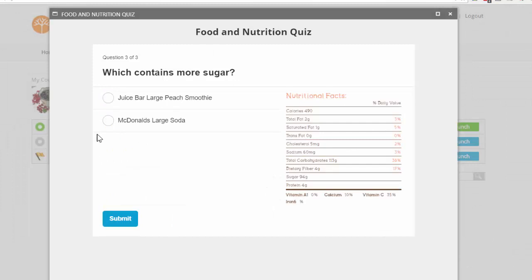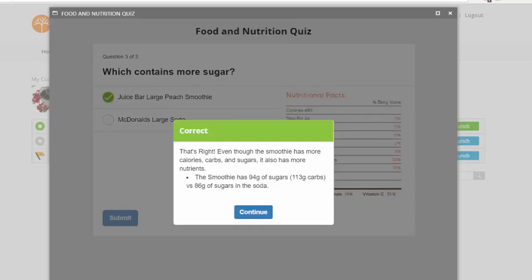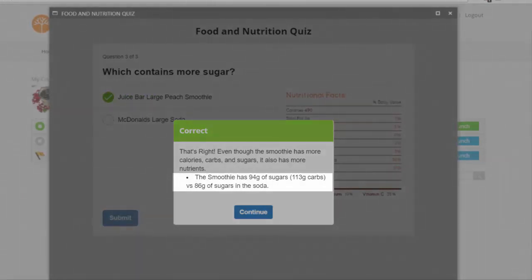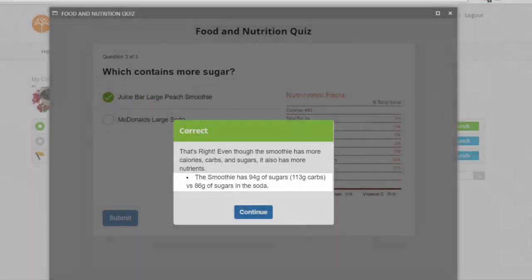Okay, which contains more sugar? I'm going to say a juice bar large peach smoothie. Notice that our correct response to this question includes both a question level response and an answer level response.